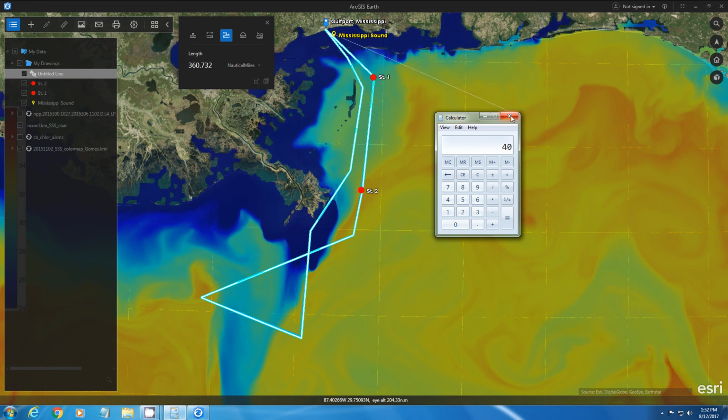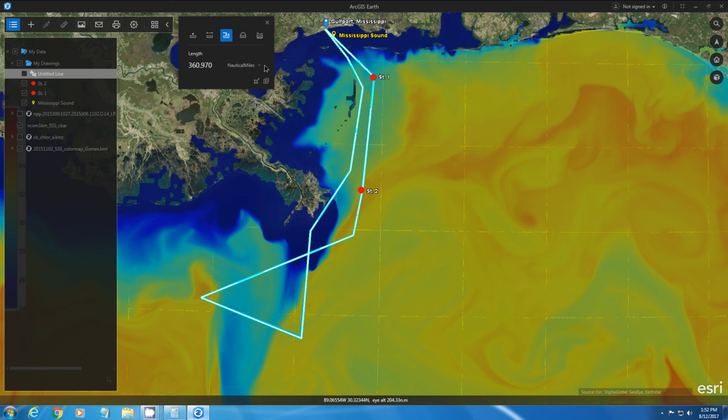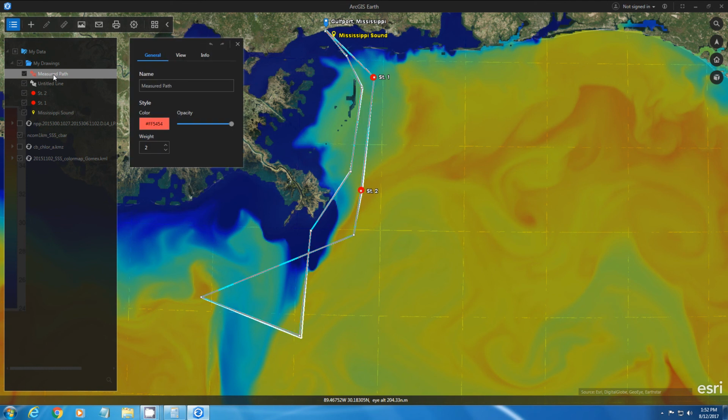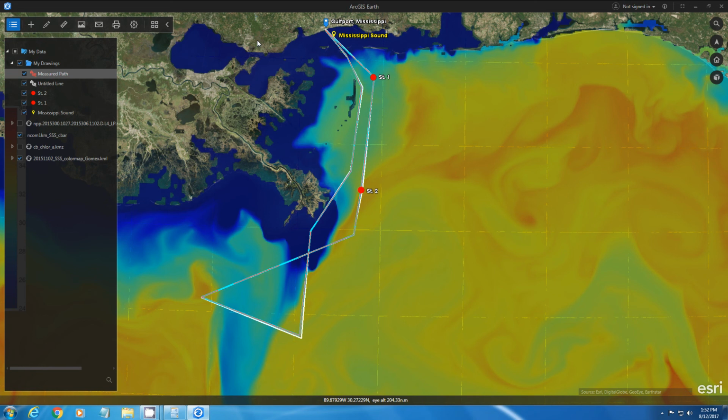So you can double click on the measure, and that allows you to save it if you want. You'll see that you have a measure path here, in case you forget the distance. So let's close this, and again you have the option to delete it, do it again, but for now we'll keep it, and we'll just add a few more stations.